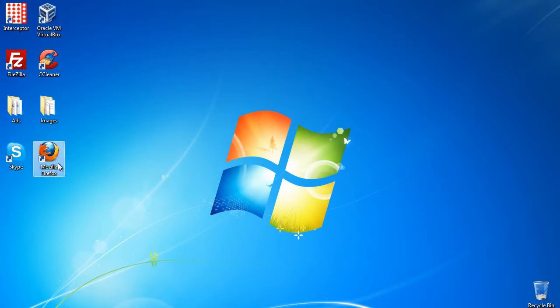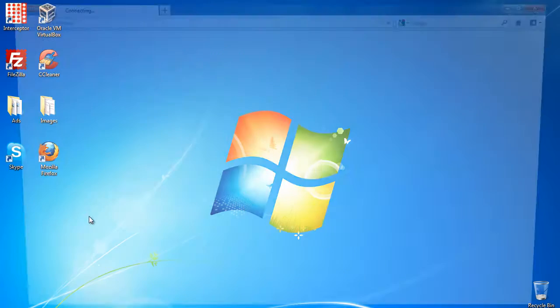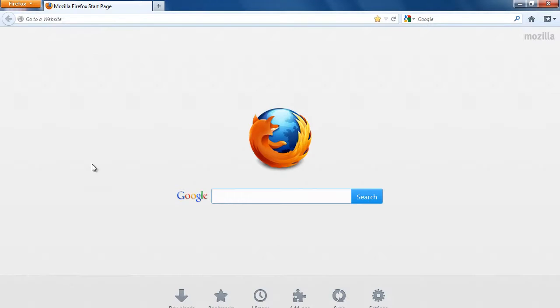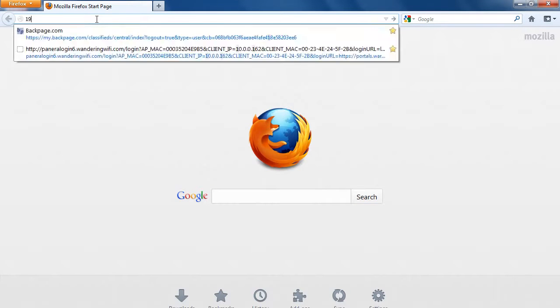Okay, so I'm going to log into my router. I'm going to go to Firefox. That's the browser I'm using. You want to go to whatever browser you're using. I highly recommend for posting on Craigslist you use Firefox. So I'm going to log into my router.